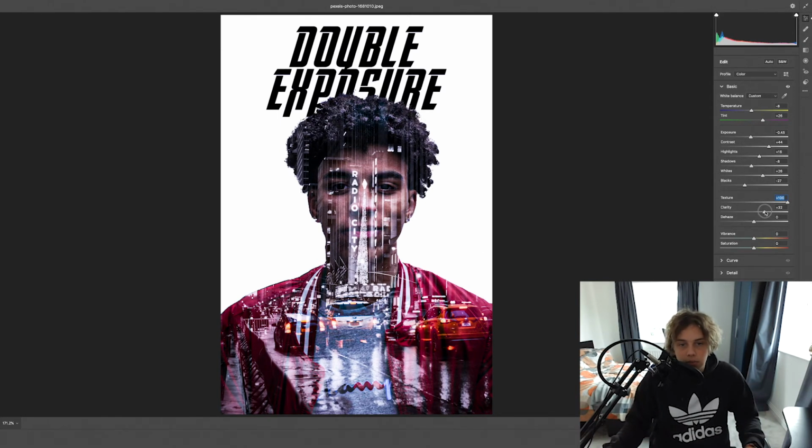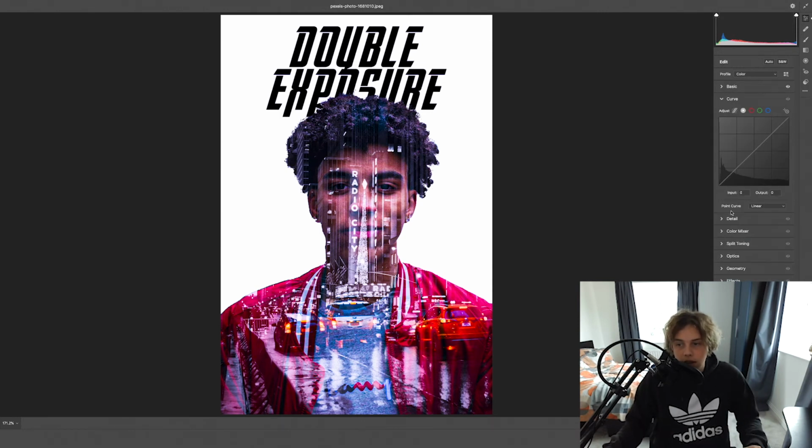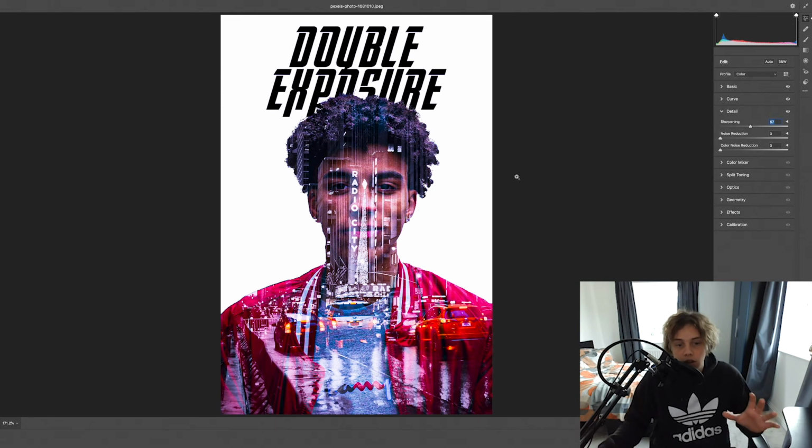Then we're going to use a bit of clarity, not too much, and then we're going to add some vibrance and some saturation. Now as you can see, the yellow is really popping on the cab behind the red background, and then we're going to add a curve. So we're just going to add a curve, not too big, but a small S curve, helps the design. Then we're going to sharpen it a bit. There you go. Now it looks really crisp.